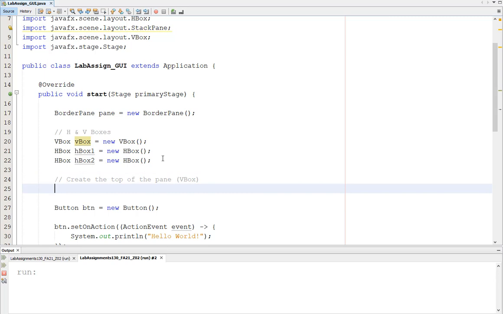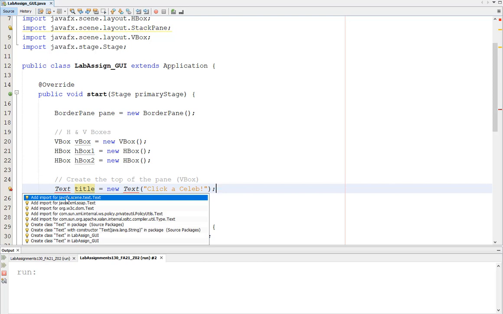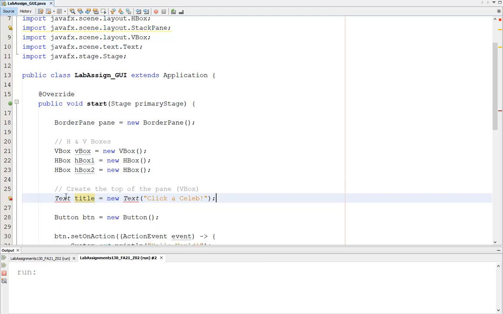Now in order to do this, let's add a title. You could also use a label, but let's use a text title. So I'll say text title equals new text. And for now, I'll just write click a celeb. Remember, if you have something you would like to write, I would love to see your creativity, your humor, whatever you decide to put in there is going to be fun. Make sure you import JavaFX, not AWT. That will cause you issues. So there is my text.